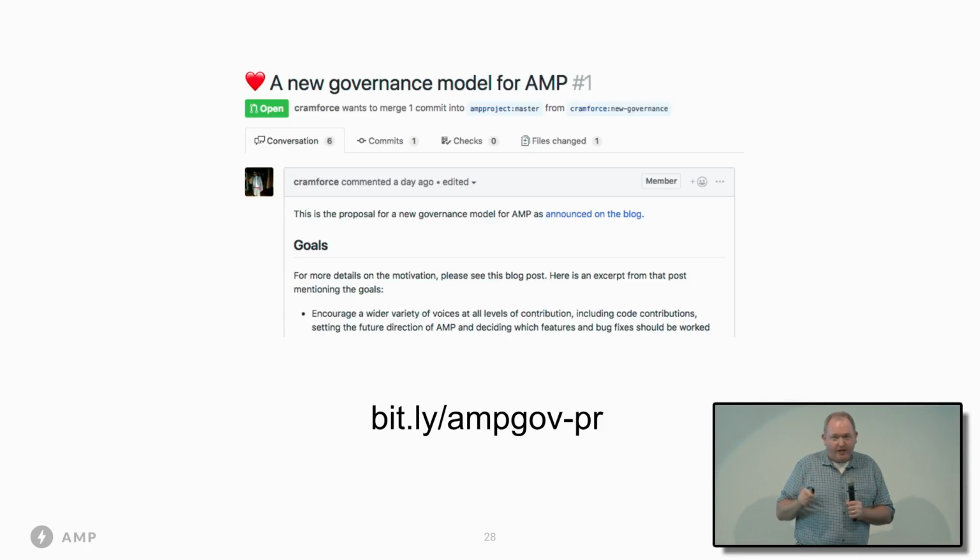But I think the main thing here is that, as mentioned in the PR, the review period is going through October 25th, so about a month. And then we're hoping to implement the proposal shortly after that. And that's pretty much it.